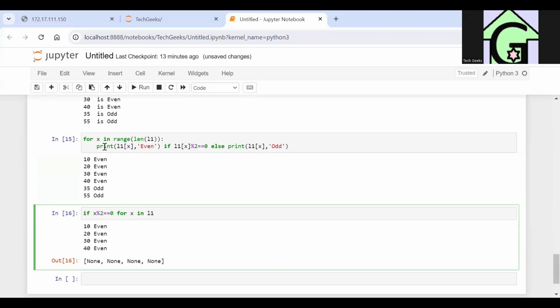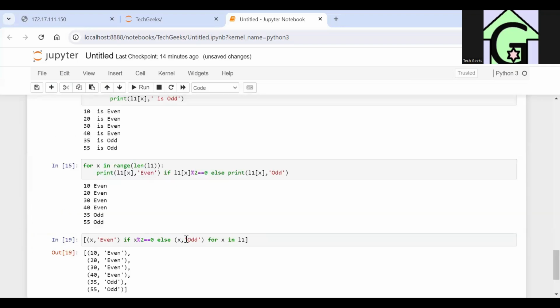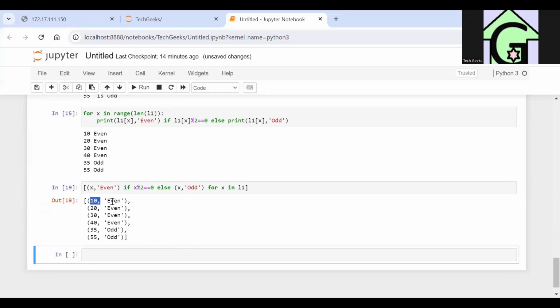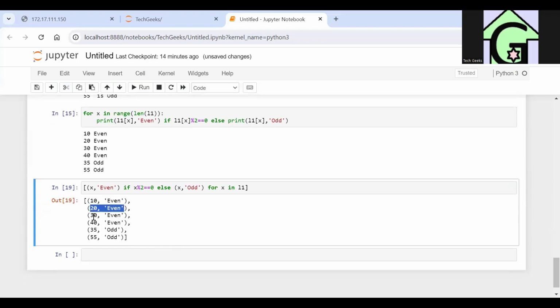So here I want to check whether it is even or odd. I will be writing both if and else statements. So the if statement will come on the left side. If this statement holds, if it gives me true, then the output will be even, else the output will be odd. And this will be enclosed inside square braces. So it will output against each element whether the number is even or odd.